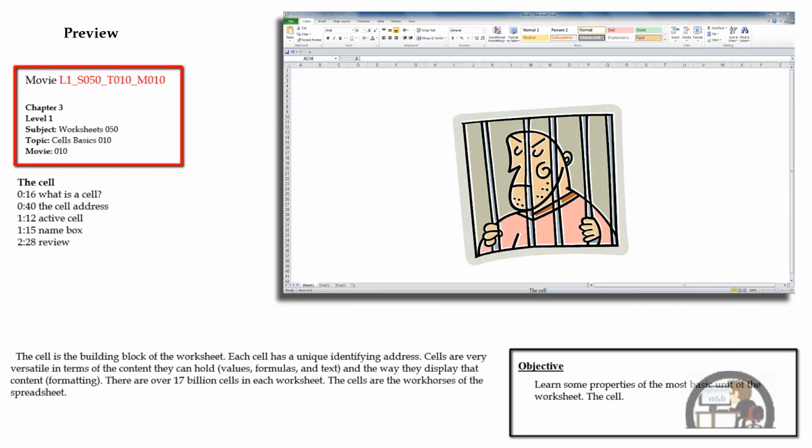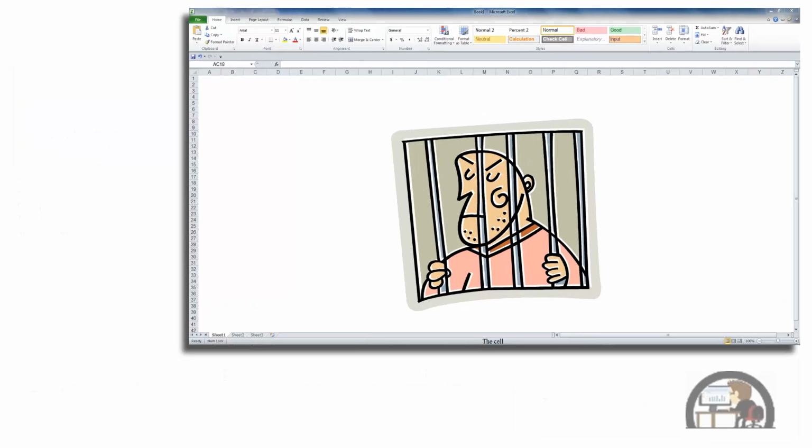This movie is about the cell. We're going to explain what a cell is. We're going to talk about the cell address, look at the name box, introduce the name box to you, and talk about the active cell, as well as some properties of the cell.